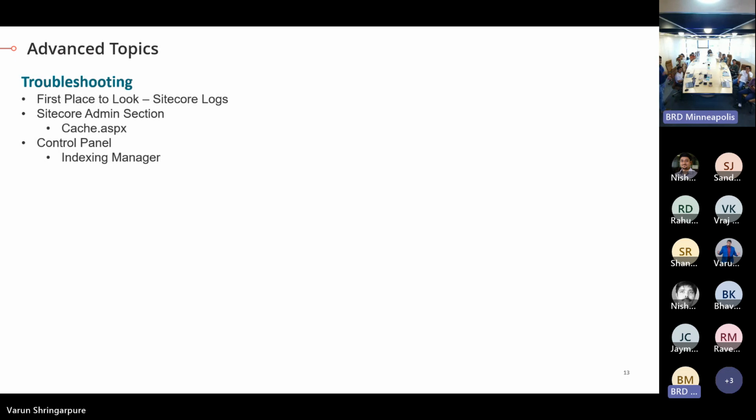Then we can go to the Sitecore admin section, which we went to right now. There are a few pages like cache.aspx, or you can go to show config and see if something is messed up there because of which something did not load. Let's say you do not have anything in logs, but what you wanted to execute did not execute. You created a new processor, but you did not configure it. How can you have it execute, right? So in such cases, you can go to the Sitecore admin section.